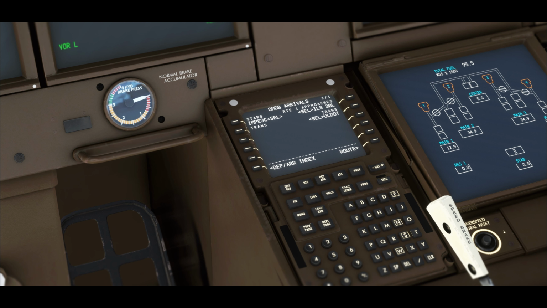Then let's go to the perf page. Let's put in reserves from the flight plan, which was about 5 tons. So I'll put 5.0. Cost index was 200. Cost index 200. Flight level is already set.